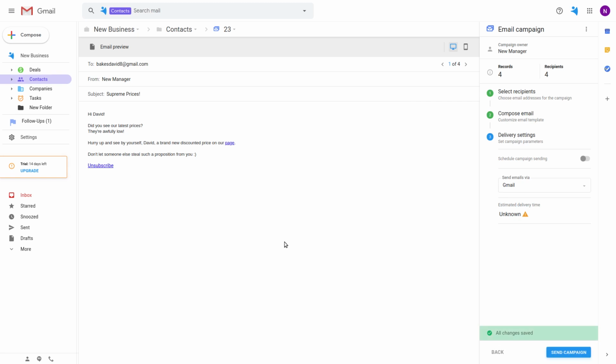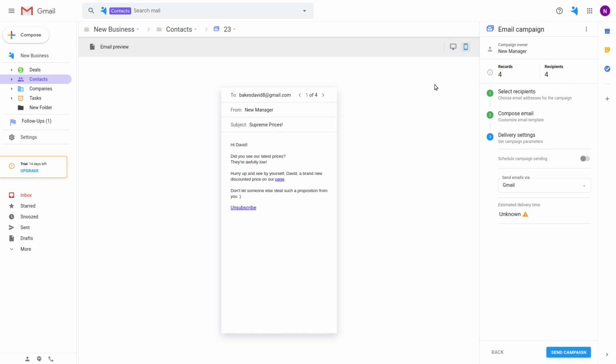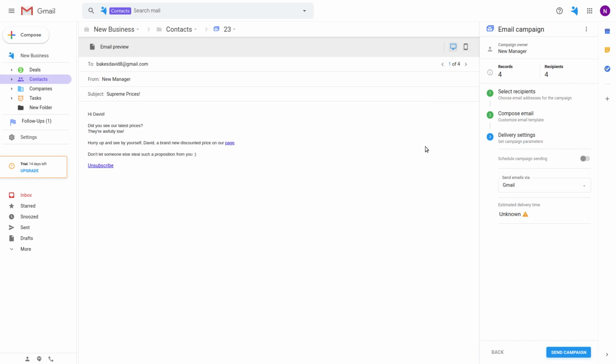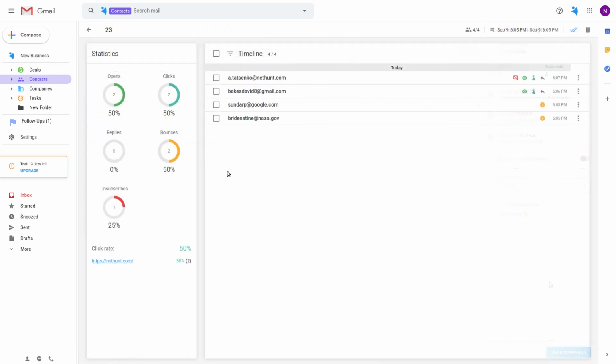Last step shows what our email will look like either on a computer or mobile. From the right side, I may also find additional options to set up a specific time to send my campaign and choose one of the delivery options suggested by NetHunt. Once the campaign is sent, I'm able to view some basic stats: open, click, bounce, reply, and unsubscribe rate.